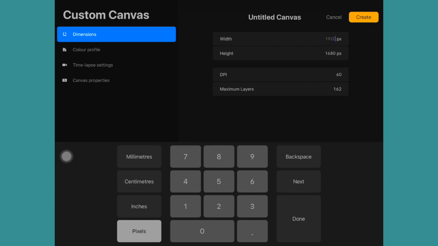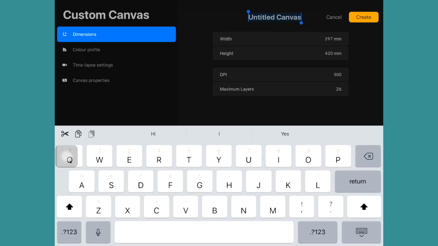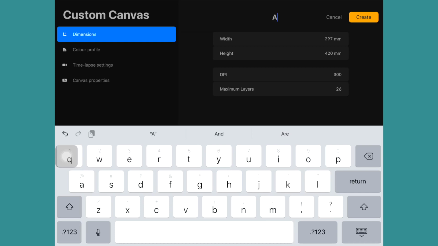Now let's take a look at how to create a custom canvas. You can enter the values of the width and height and also the DPI from the number pad given below. Let's rename this canvas into A3 size file. Even though I already have an A3 file, I will just demonstrate how to create this A3 size file.